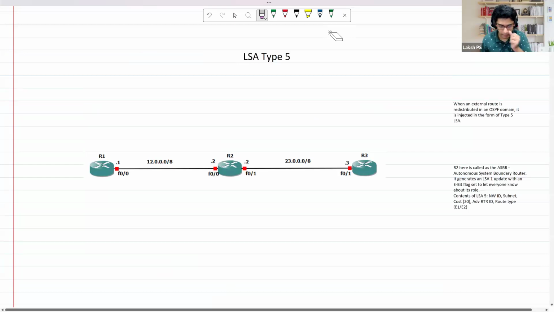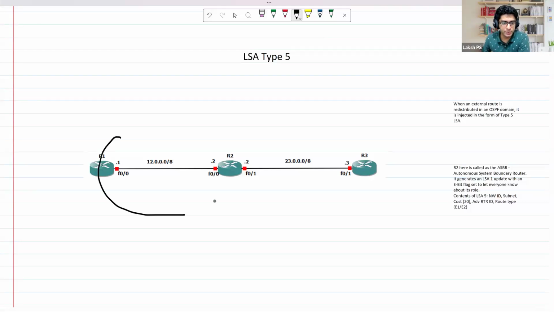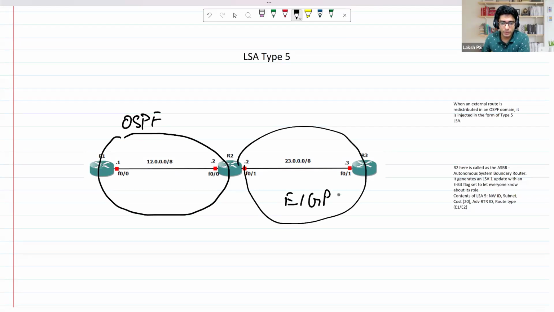So here, the next LSA number, LSA number 5. So imagine that this is an OSPF network, and this is an EIGRP network. Now R2 is part of an OSPF network and it is also part of an EIGRP network. From R2's perspective, the OSPF network and EIGRP network are autonomous networks, meaning they are individual networks. They have their own authority or their own administration, right? So these networks are completely different and individual networks, right?